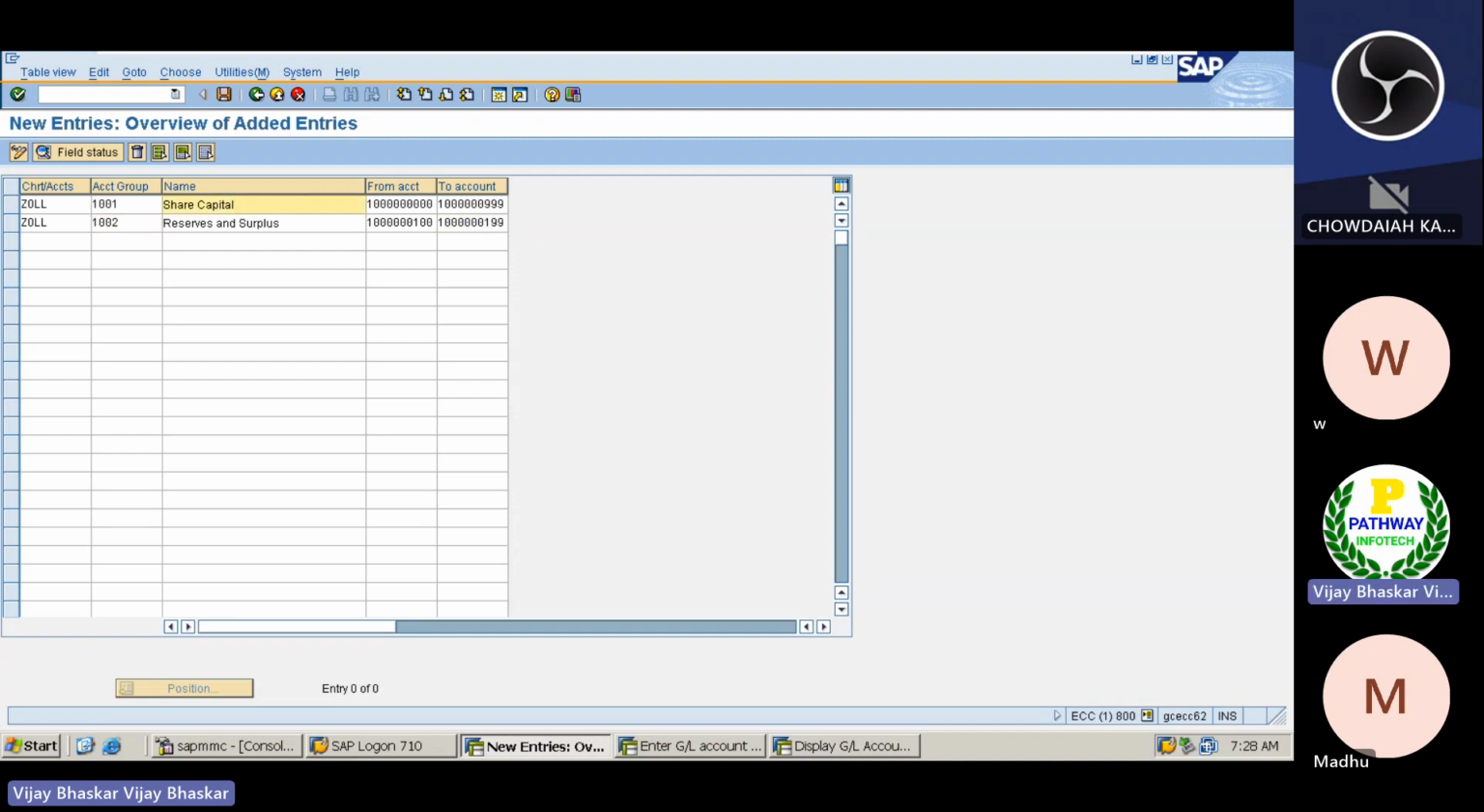And how you are going to structure your GL account is completely organization to organization or client to client. It will vary. It will not be the same. So now here some people may instruct their own name to identify this one. Some people may identify reserves and surplus as RESR. This will take only 4 characters, and this length would be 30 characters. According to your requirement, you decide how you are going to classify this one.